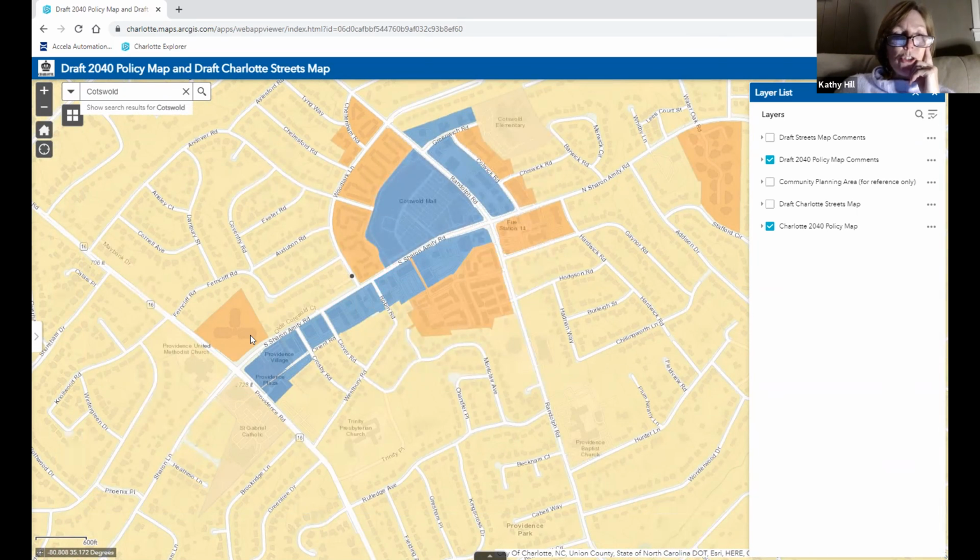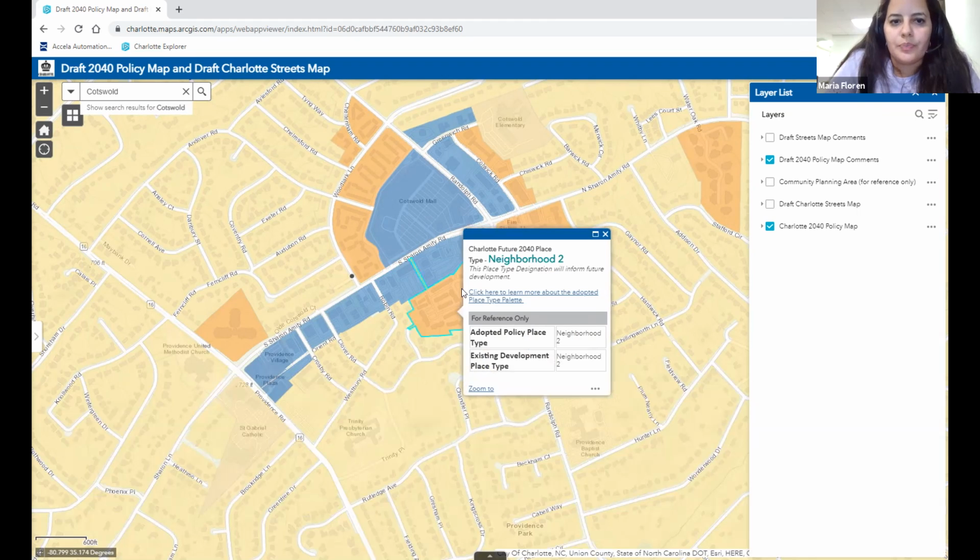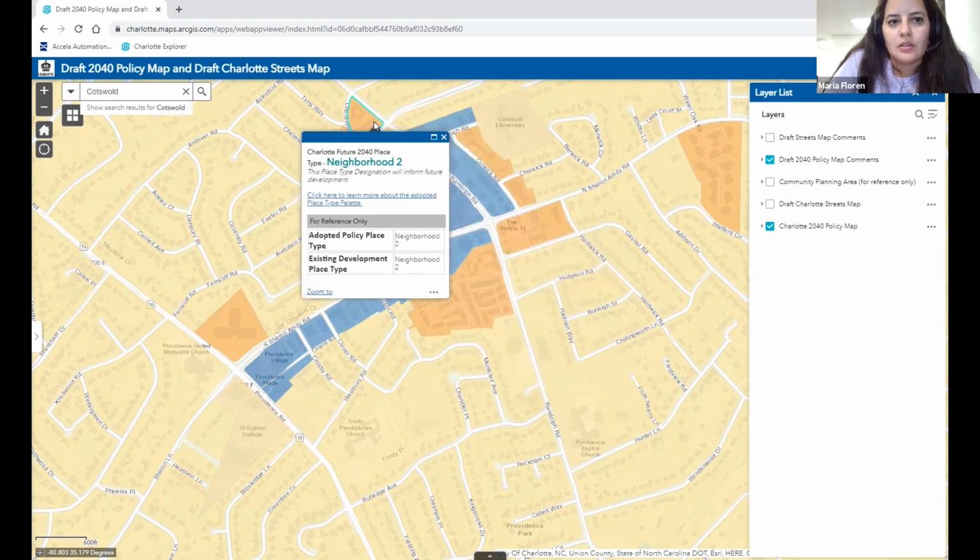And so the orange is what? That one's neighborhood two. Neighborhood two. Okay. Yeah, and so higher density residential with maybe a few small services. Okay. Gotcha.